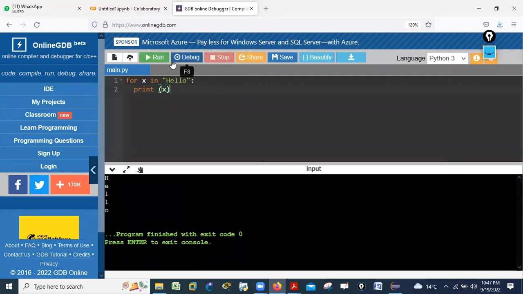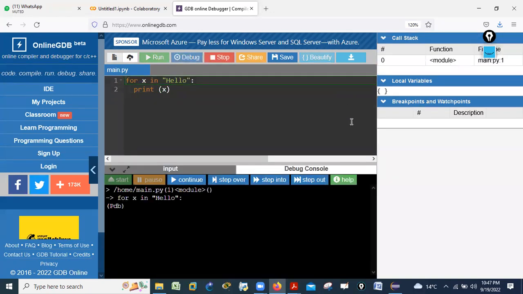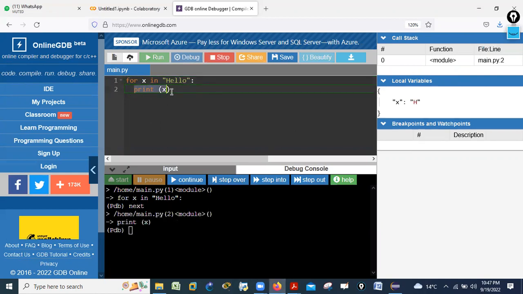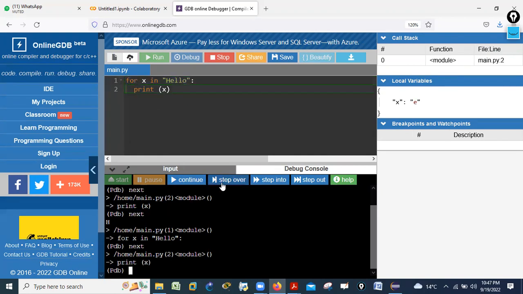Here, if I say I want to debug the program, you can see I don't have any output, right? Now see, when I say step over, it goes to the print line. So what is the value of x? H, capital H. When I say step over, it prints the H, then my debugging goes again to line number 1. And when I say step over, now can you see what is the value of x?